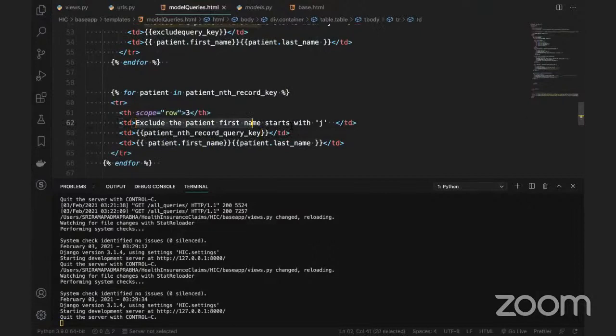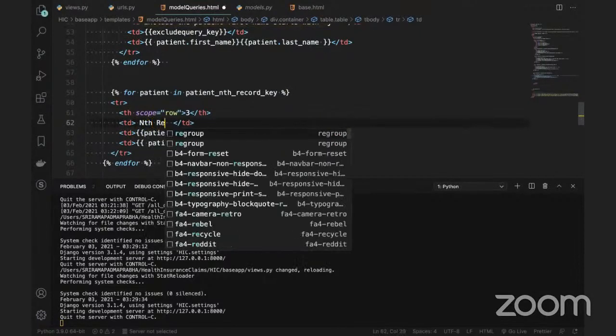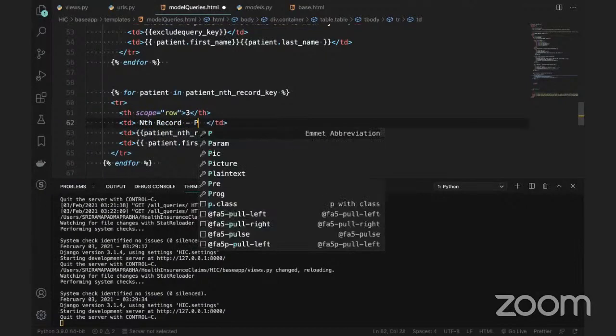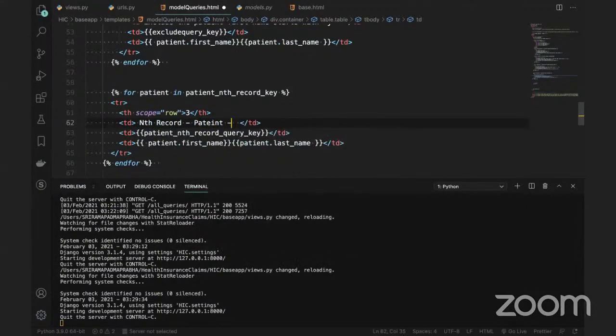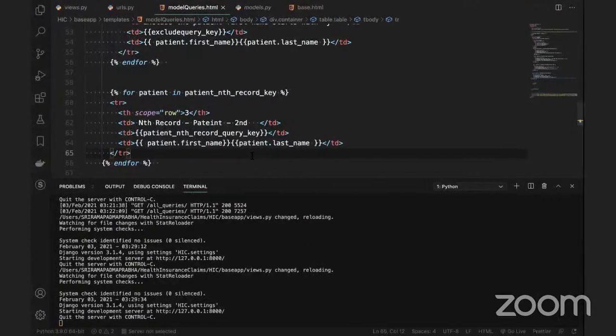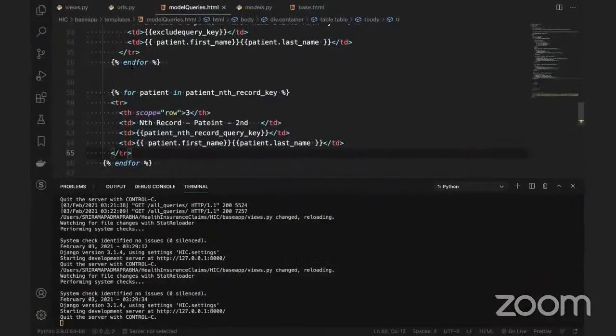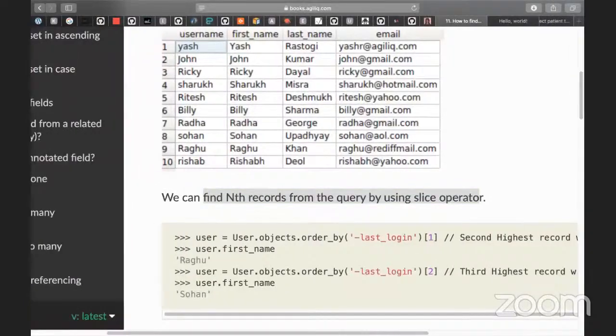But this time I can say this is the nth record. So nth record patient. Preferably, it is the second record which we are trying to print. Okay, so now we are done with this. Let me go to the UI. I think all the files are saved, so now I'm going to the UI.